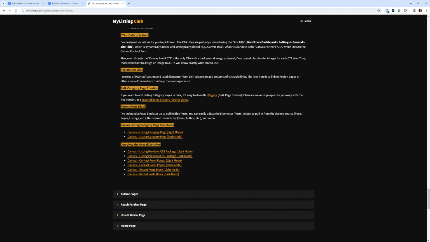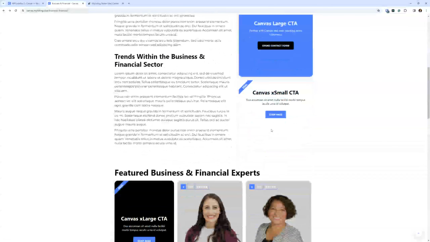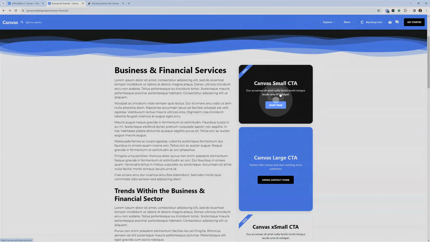Also, even though the Canvas small CTA is the only CTA with a background image assigned, I have created placeholder images for each CTA size. Thus, those who want to assign an image to these CTAs will know exactly what size to use. So I'm gonna go back here. This one right here is the only one that has an image. You can see it in the background.